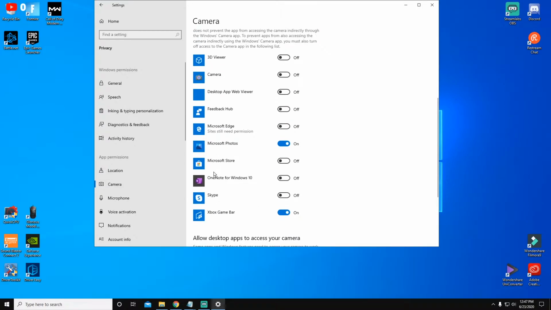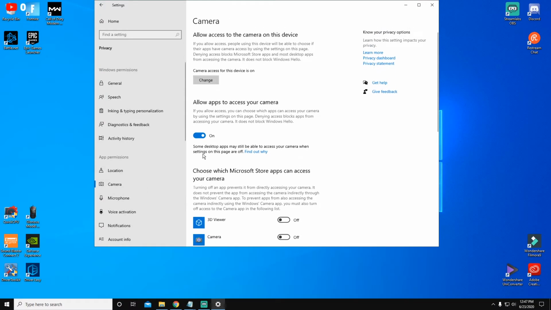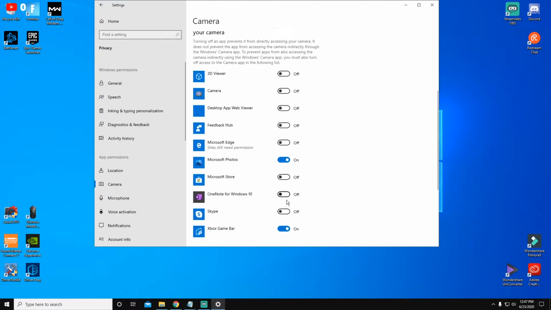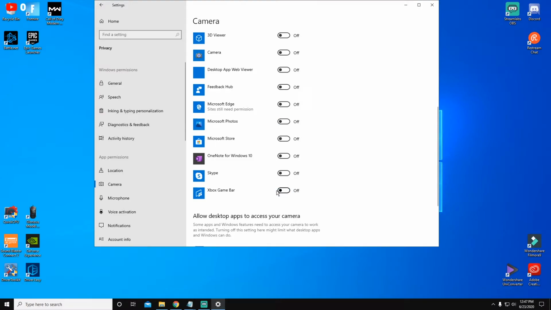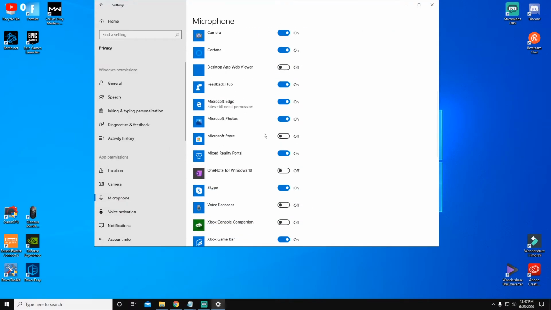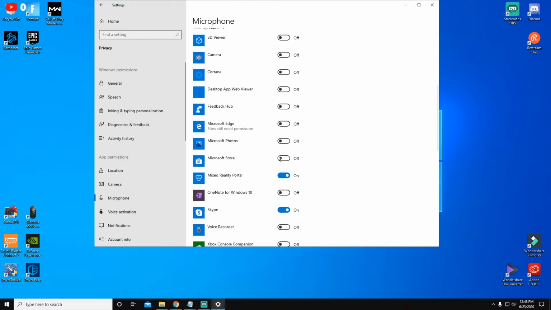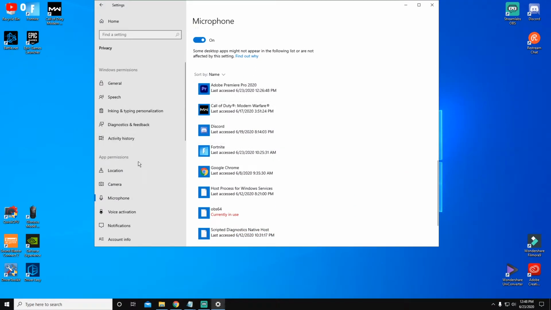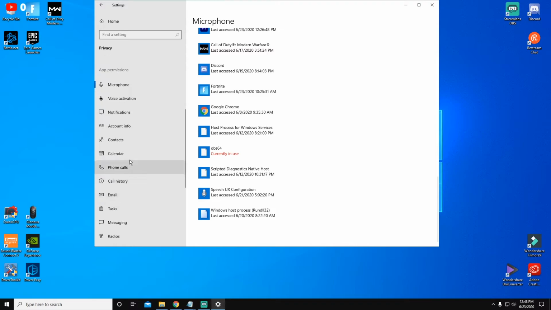Alright guys, real quick, on your camera and your microphone, you're not going to turn it off entirely. You're only going to turn off all the apps you don't use it on, and make sure it's on for the apps that you do use it on. So let's say you need your camera for Streamlabs, make sure on Streamlabs you have it on. Same thing for microphone here. Whatever you don't use your microphone on, just turn off, and whatever you do use, just leave it on. And then copy the rest of my settings.